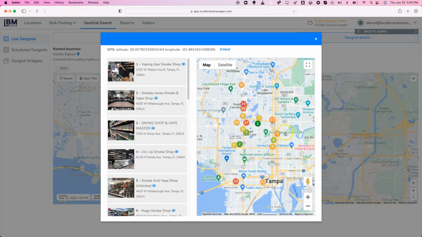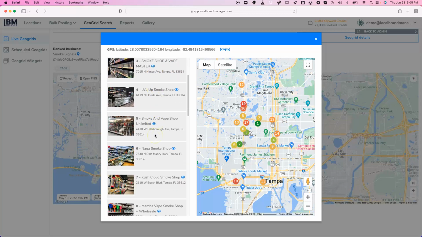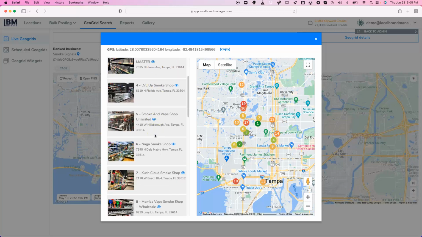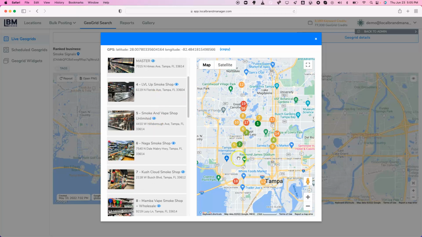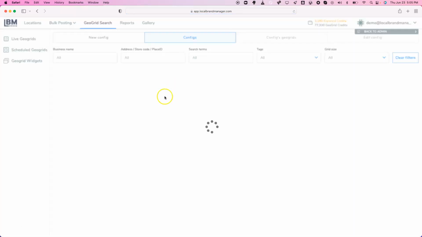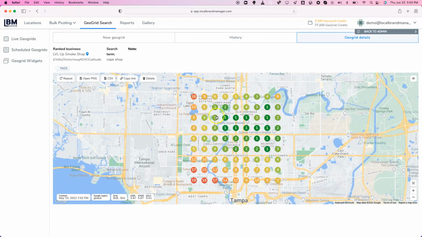Now, something else you can do. Let's say we're interested in whoever's ranking number 7 here. Or actually, let me pick a less controversially titled one. Where's number 4? Okay, so this number 4 right here, Level Up Smoke Shop. If I click this eyeball, I can actually reorganize this grid, and now I'm looking at how Level Up Smoke Shop is ranking over the same area. Now, this does not cost you more Geogrid credits to do. We've already run this search. We already have this data. We're just reorganizing it for you.